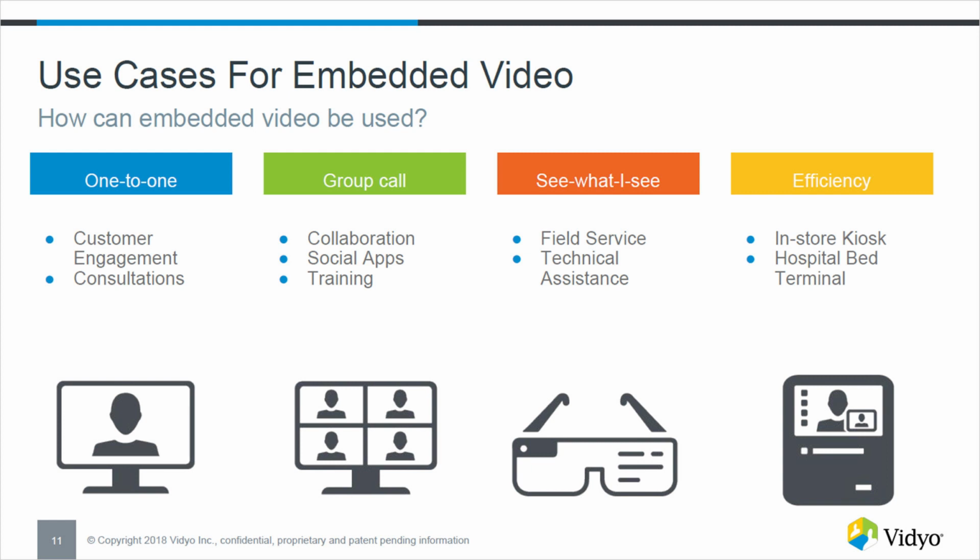And then finally is around efficiency, where you're trying to reduce a physical footprint in a location by not having so many experts in that one location, but having them centrally located while still providing a presence. We see this, for example, with in-store kiosks where you have product experts that are remotely located, but they're still providing the same level of service as if there was an expert in store. Or perhaps providing hospital bed terminals where a doctor can be centrally located and do virtual rounds by connecting to each of the hospital beds directly and performing those round services without having to physically be present.